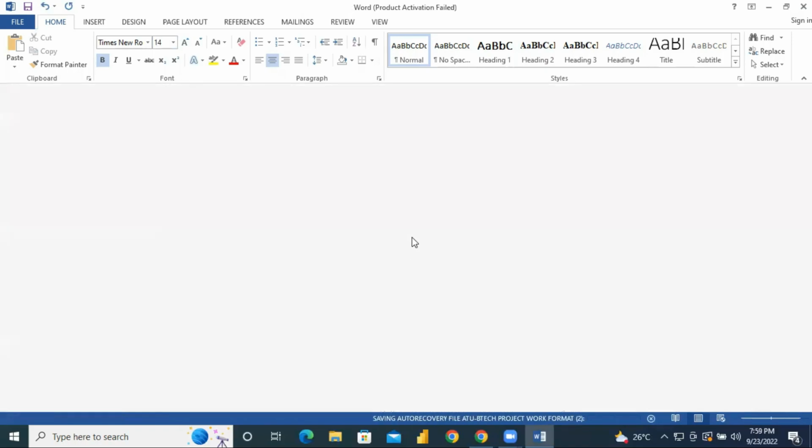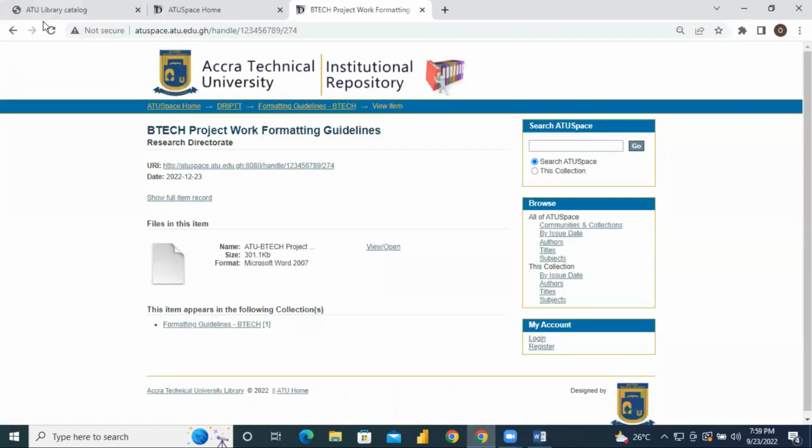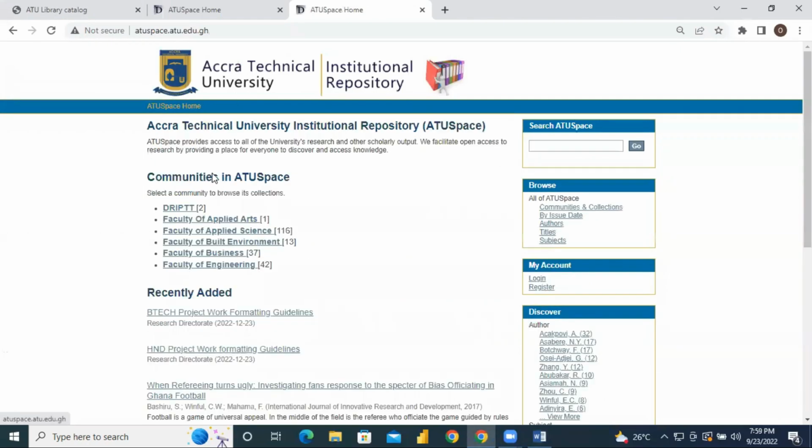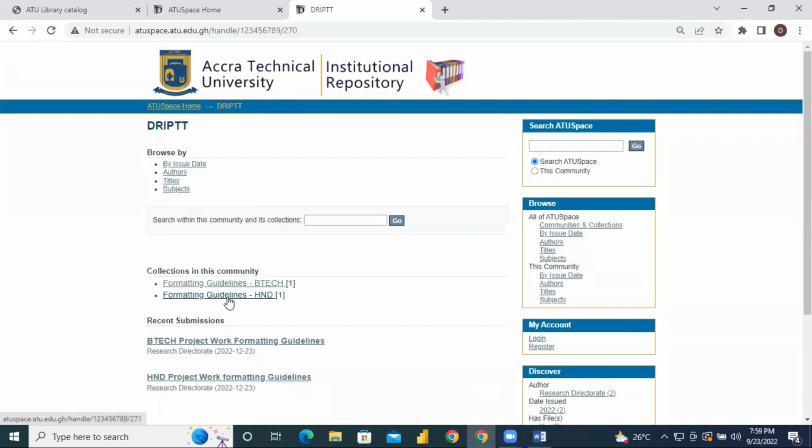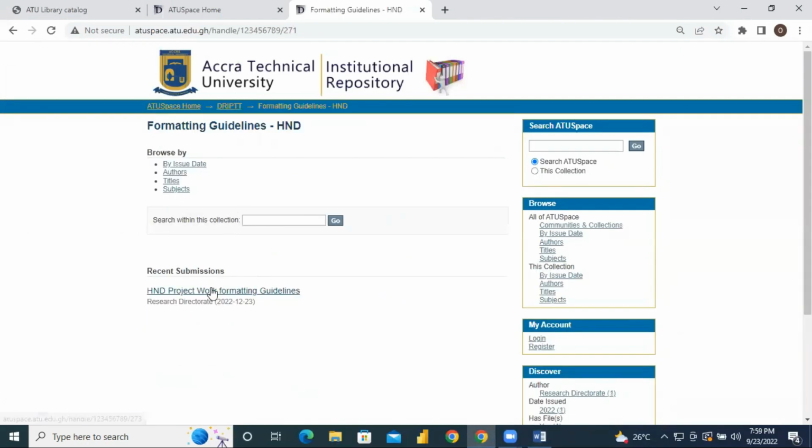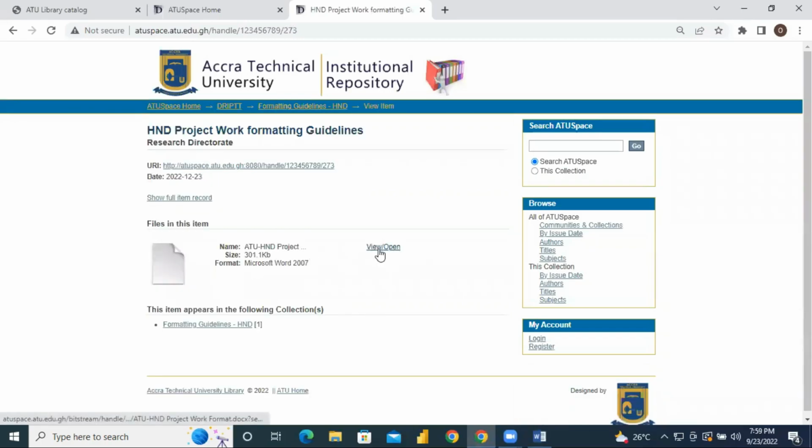for HND2. So when you go to the ATU Space, you have the DRIPTT formatting guidelines for HND. So you click on this and you'll be able to download the document. So that is it. You now have the formatting guidelines on the institutional repository that you can just download to guide you to format your work.